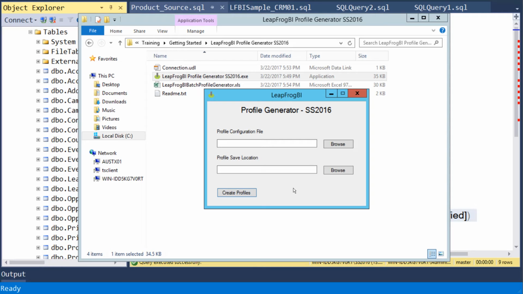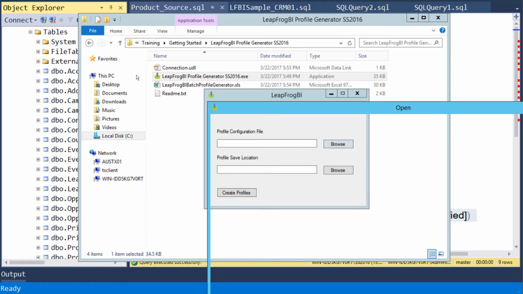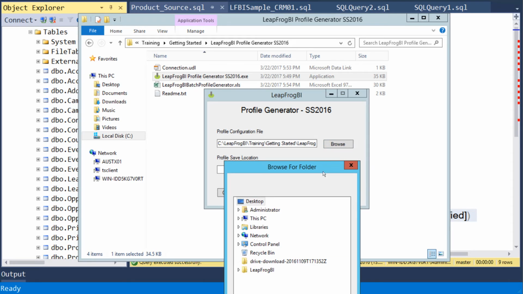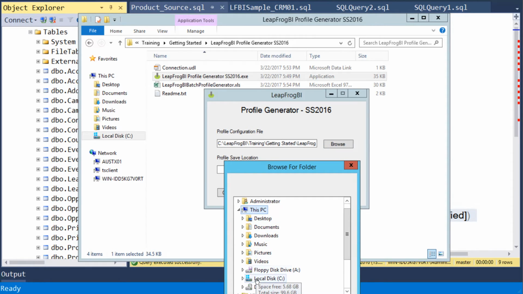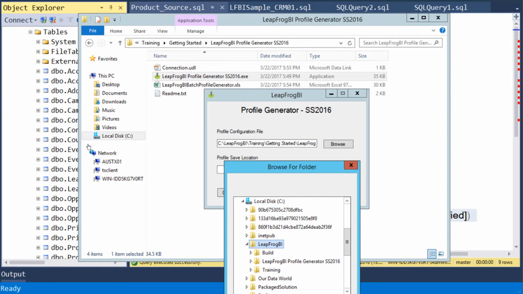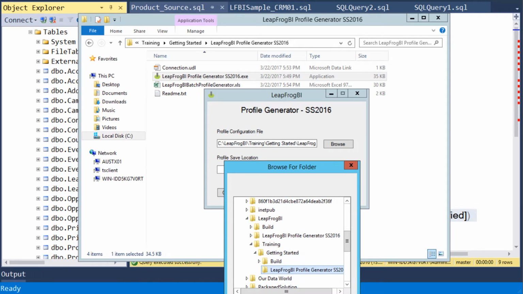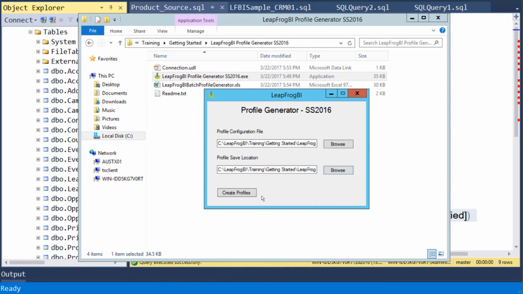All right, so the profile generator executable is very simple. You don't have to install it or anything. Just click on it, it'll open up and run, no problem. And it takes two inputs. The first input is that Excel file that we've been working on. So select that file. And the second input is the location where you would like the profiles that this tool generates to be saved. So we're going to save them in the same location actually as our Excel file.